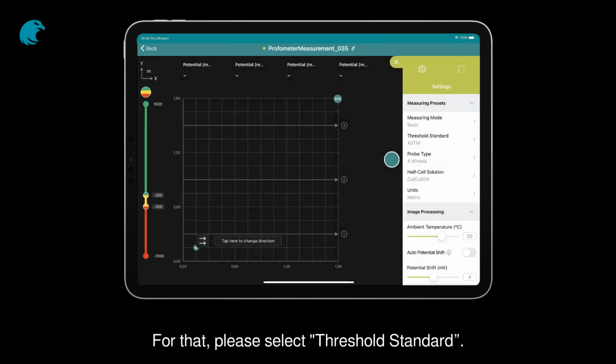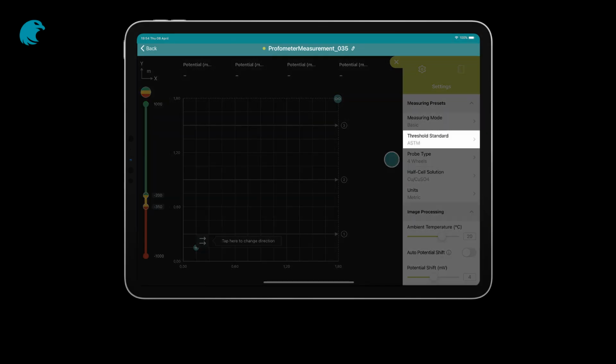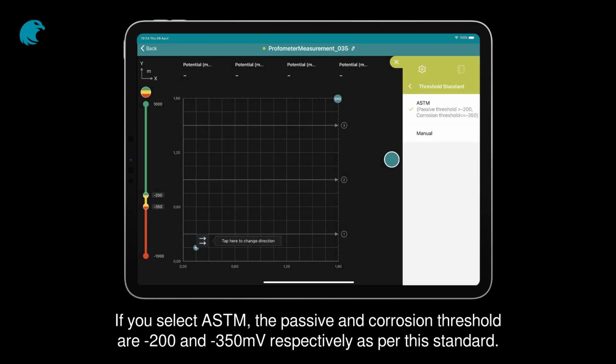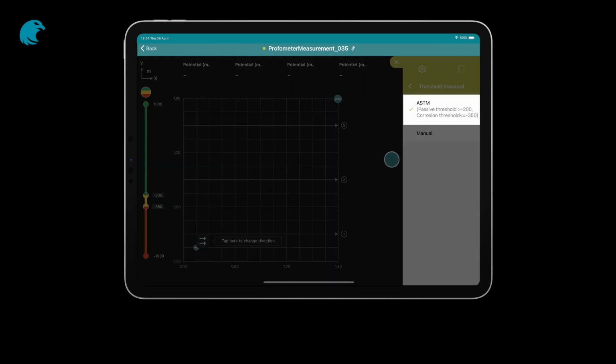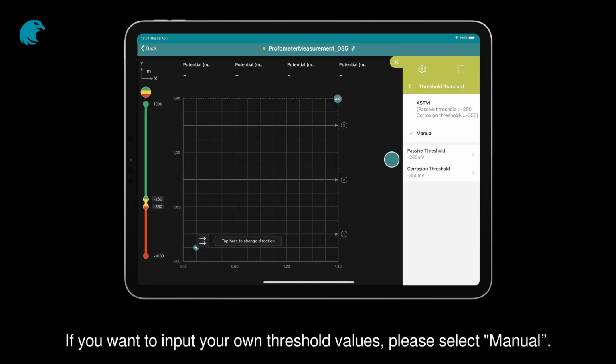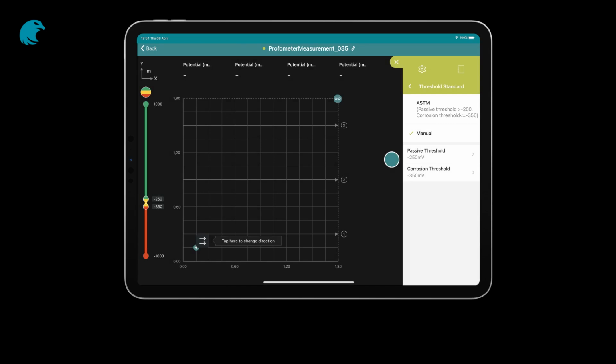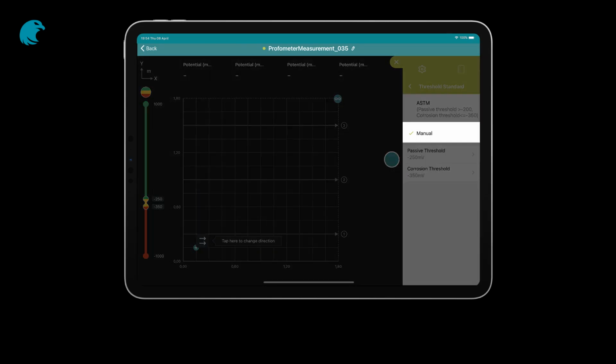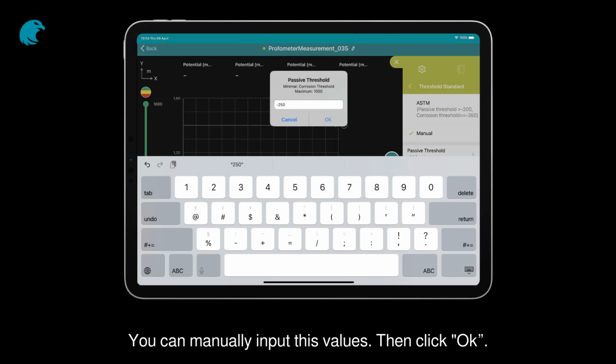For that, please select Threshold Standard. If you select ASTM, the passive and corrosion threshold are -200 and -350 mV respectively as per this standard. If you want to input your own threshold values, please select Manual. You can manually input these values. Then click OK.